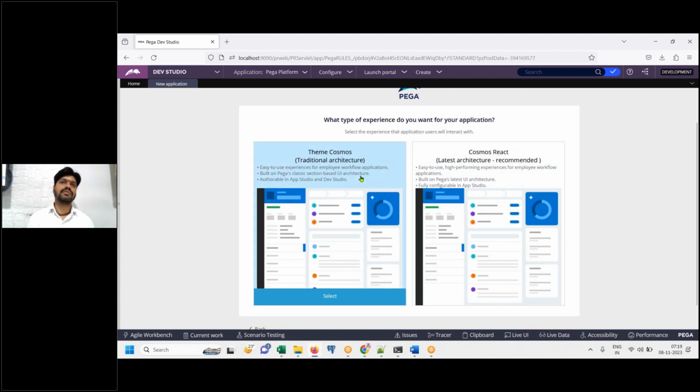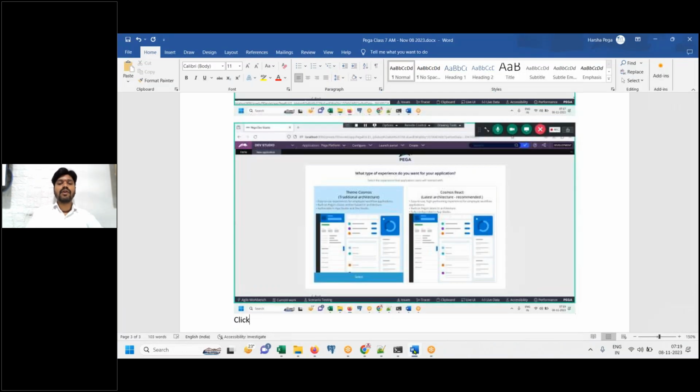Anyhow, you are learning almost the latest version, but 95% of you will be working on an older version only. Older version means maybe 8.4, 8.5 or 8. Some people even maybe 7.4, but that is pretty less. So most of you are going to work on previous versions, so you will be seeing the traditional architecture only. So click on the traditional architecture option.